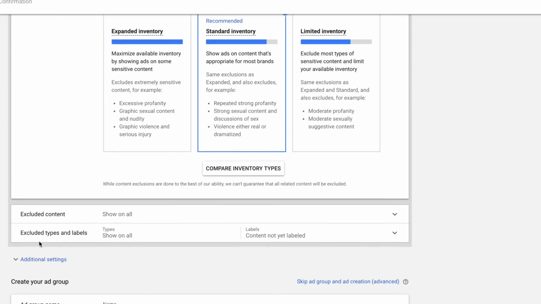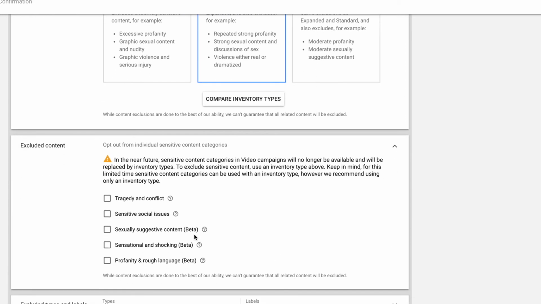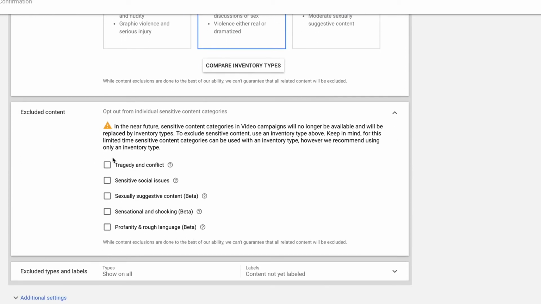There's also more in here, but quite honestly, we usually leave these at standard, and that's up to you again. Down here, you can choose the type of content that you don't want your videos to show on. So if you don't want your ads to show up on tragedy and conflict, you can select that or any of these here, and it'll limit it so it doesn't show up on these. So again, depending upon what your client wants or what you want or where you want your stuff to be seen, you can make these choices here as well.